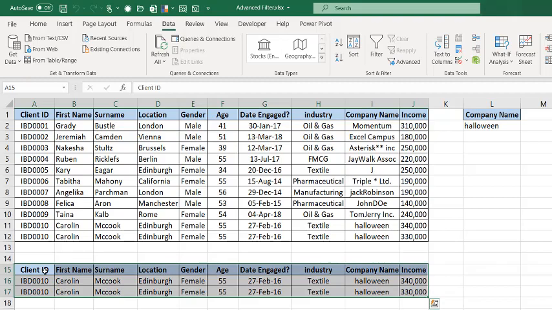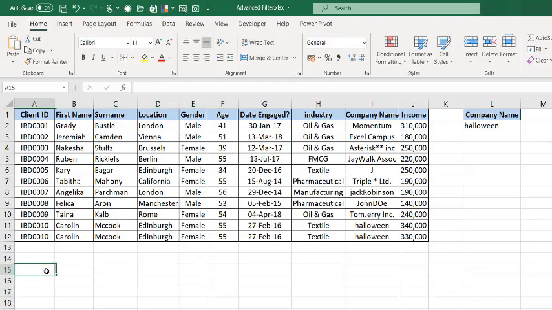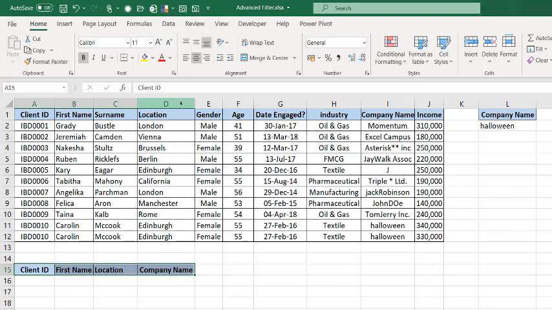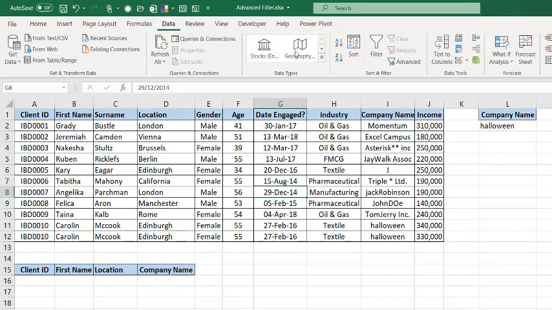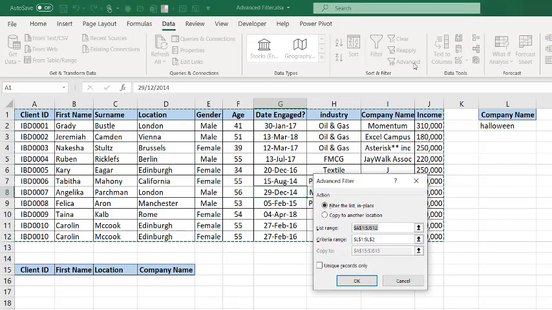Okay, I'm going to clear this first. Okay, so let's assume that what I need it to return is client ID, maybe first name, location, and company name, just so that I'm sure it's Halloween. So let's copy that and let's paste it here. Okay, so we're assuming in this case that we don't want to return the entire data. So what you do is you select the columns that you want. So now I'm going to repeat the advanced filter and you see the difference now. So this is your way of telling Excel, no, don't return the entire columns, just return the columns as specified.